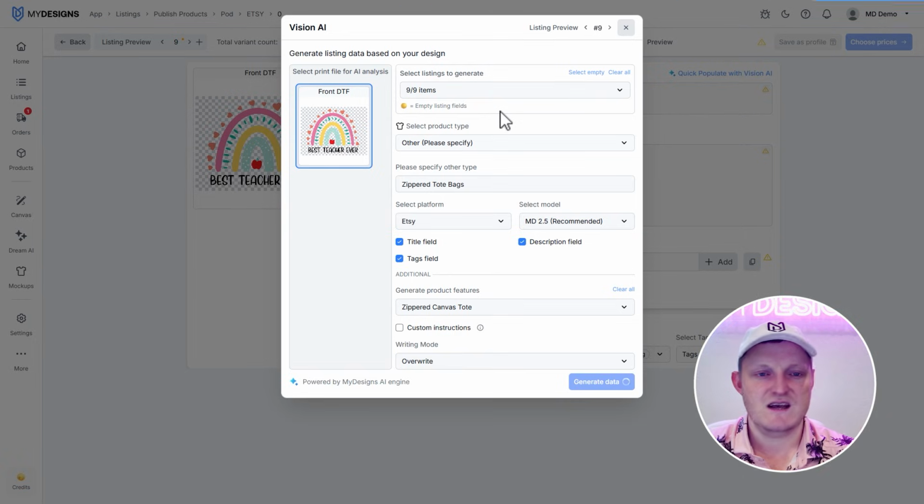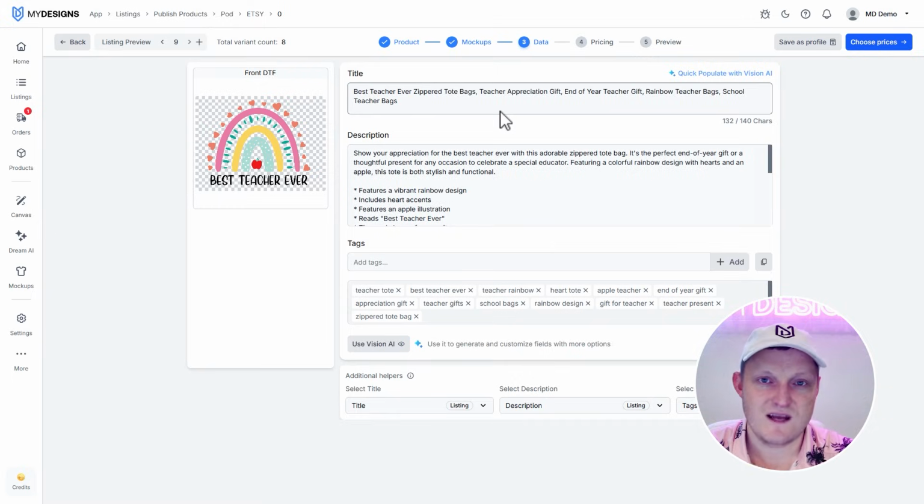So if I just click yes, run Vision AI, what it does now, it'll analyze all 9 of these designs. It understands Etsy's requirements and structures for SEO, and it writes highly optimized titles, descriptions, and tags for your listings in bulk. And you can see how fast that was. It's already done. So best teacher ever.